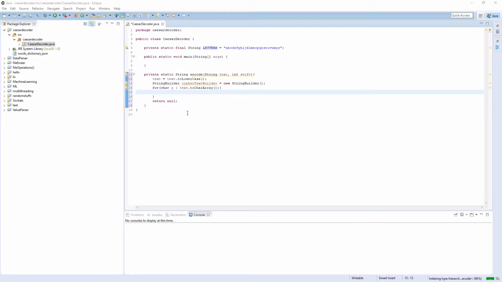So now for each char c in text.toCharArray, we're gonna perform a particular operation on it. Okay, so first we're gonna check if letters contains the character's toString. Since we can't just feed it a character directly, we're gonna have to feed it the toString of the character.